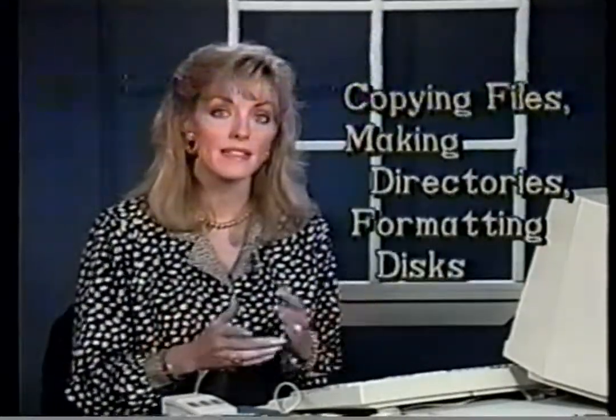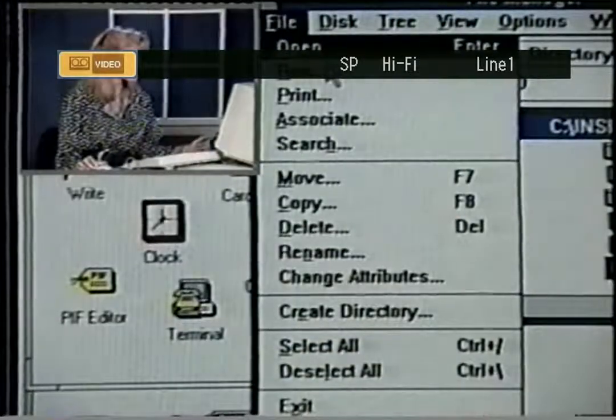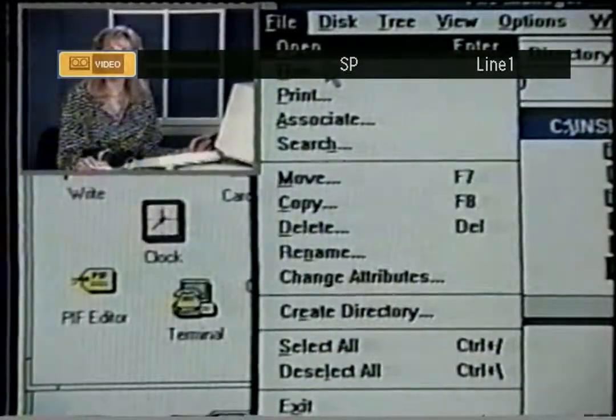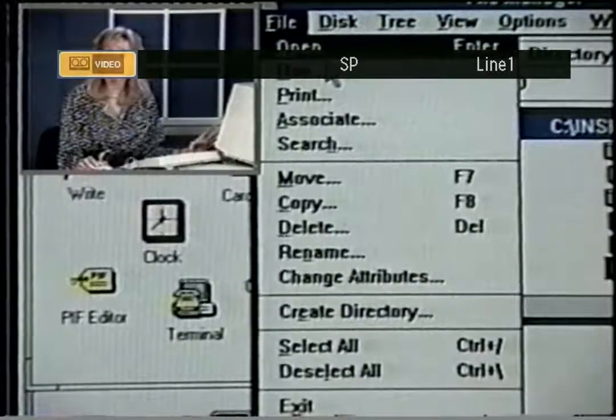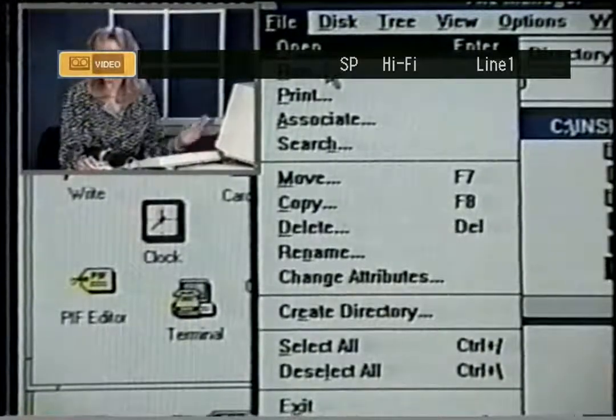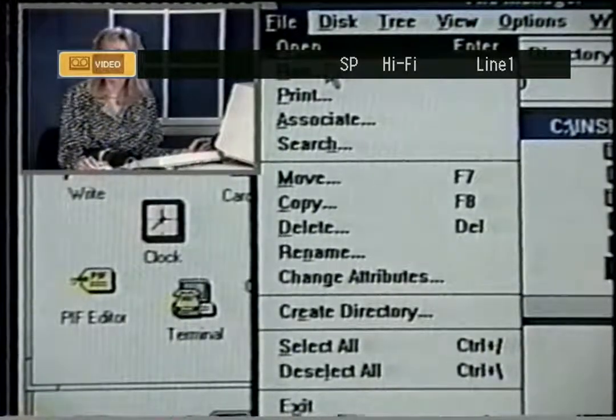It's the File Manager in particular that takes the place of a lot of DOS commands. In fact, the File Manager menu includes several of the DOS commands you're probably used to using, like copying files, making directories, formatting disks. Now, let's look at the File menu here in the File Manager. Although the basic structure of all the menus are the same, each application has a slight variation according to the needs of that application.